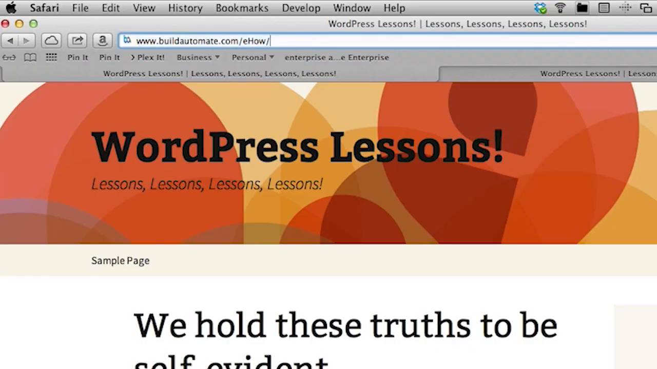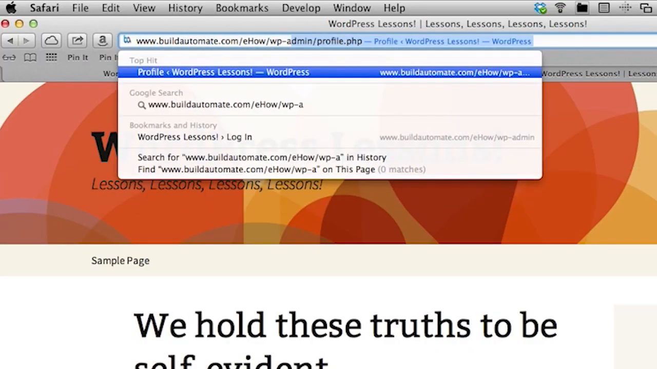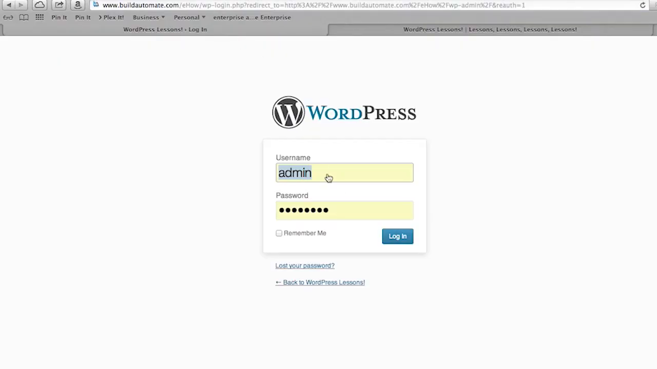So the first thing we're going to do is go to the WP administration pages. This is done by typing in your URL of your blog, followed by WP-admin. You'll be prompted for your username and password. Type that in and press login.